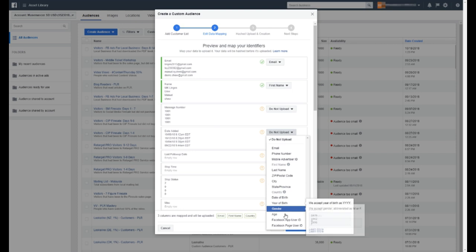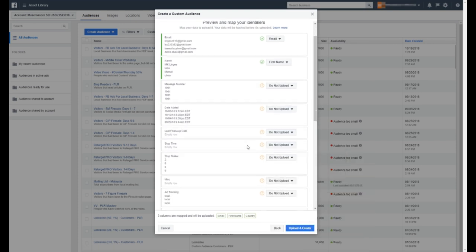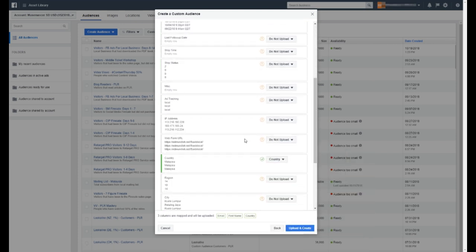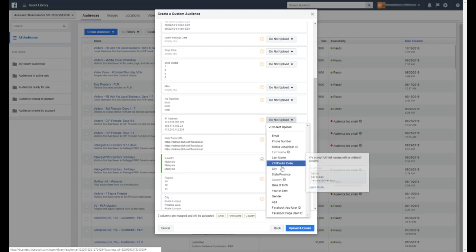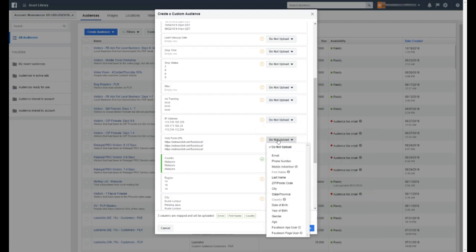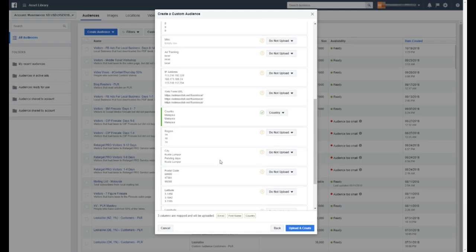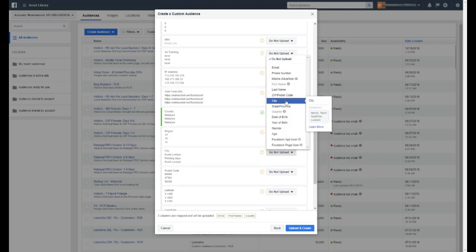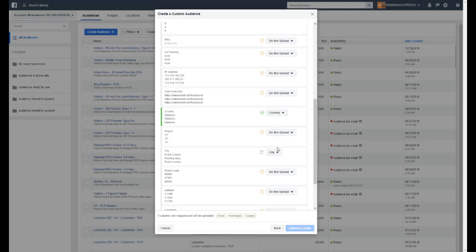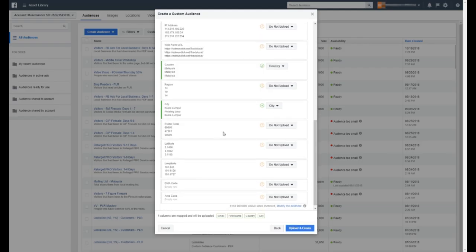Okay, so I'm just not going to upload this as well. I'm going to leave almost all this alone. This is IP address. Okay, there's no such thing as IP address here. Okay, web form, let's leave that alone. Country is correct. This is a city. That's okay, I'm going to put city, that's correct. Postal code, let's choose zip postal code.